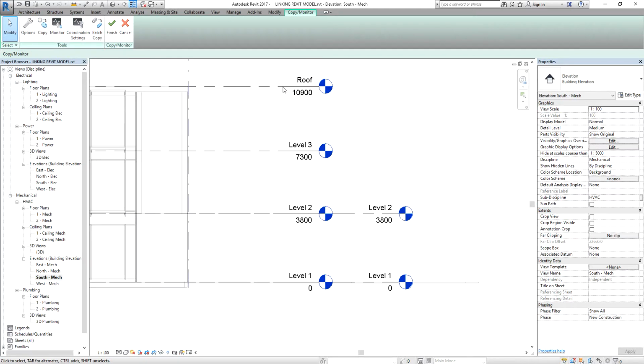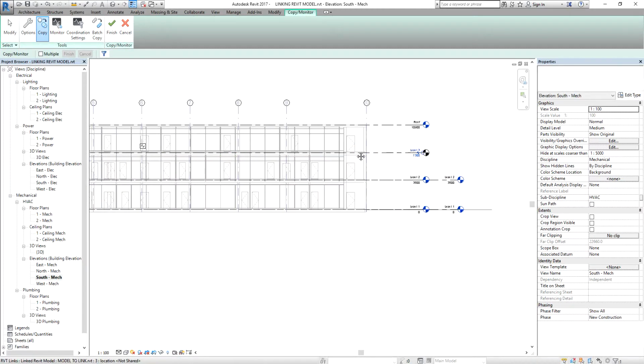The reason why I'm going to select copy is because I want to monitor, for example, any changes of my level 1 and level 2. And I also want to create the level 3 and the roof level. So for this one, I'm going to copy the level 3 and the roof. So I select copy, which is this one.